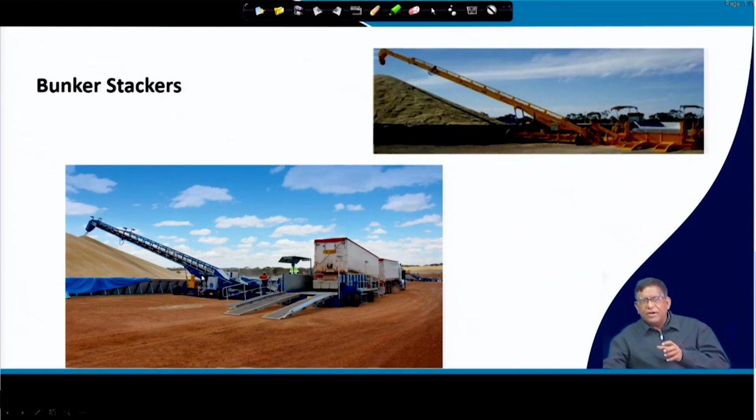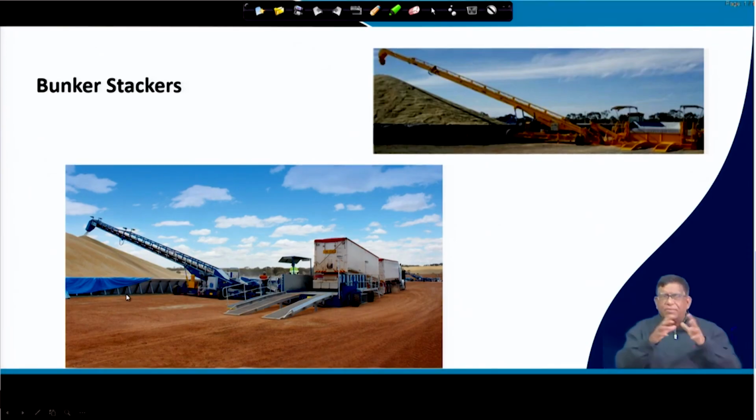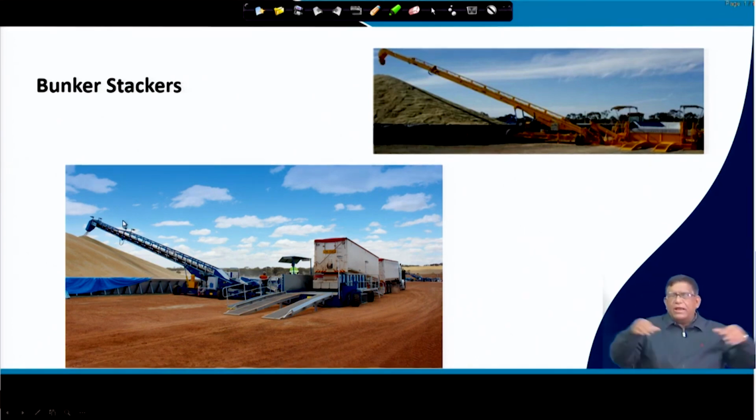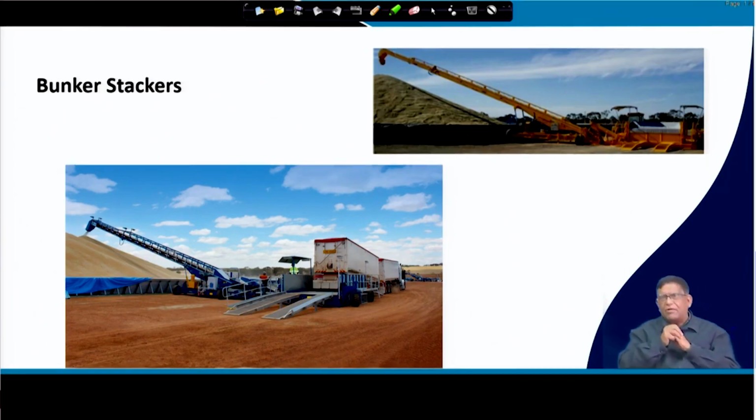Now, this conveyor is mounted on a crawler system, which can travel along this line along the bunker, and in that way it can fill the bunker. This discharge boom can be a telescopic one, so that you can fully extend it and provide the material onto the pile. So, a bunker stacker is another better material handling equipment.